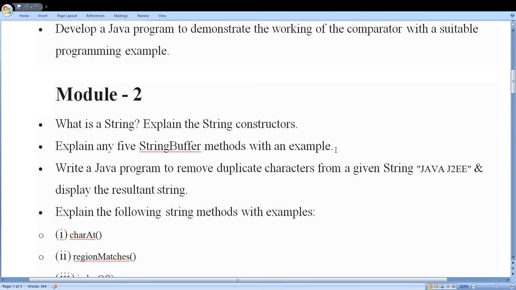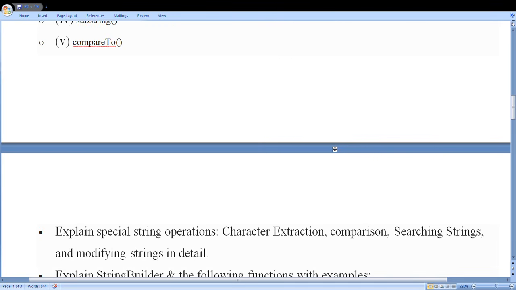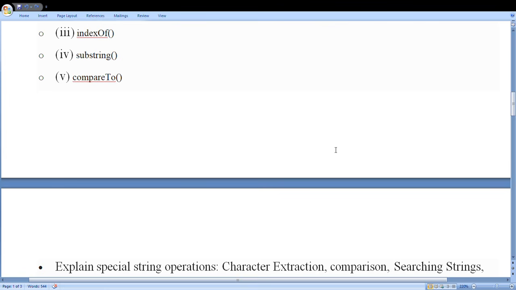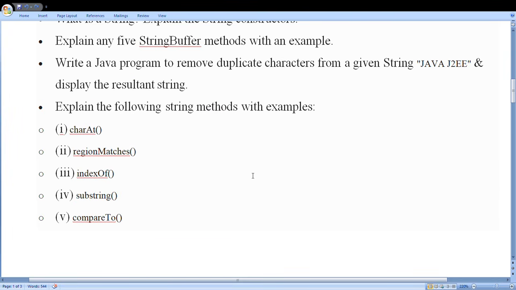And then go to the next question. Memorize the exact behavior and syntax for these five methods: charAt, replace, matches, indexOf, substring and compareTo. These are string methods, so define them and write some code examples for these methods.